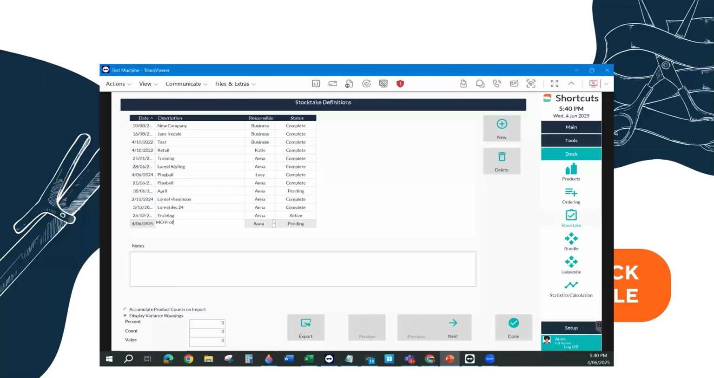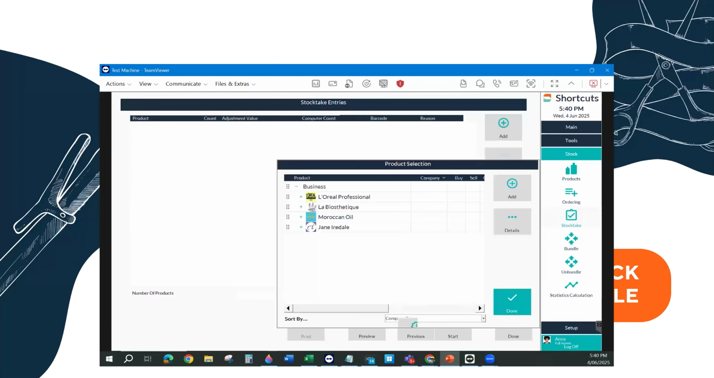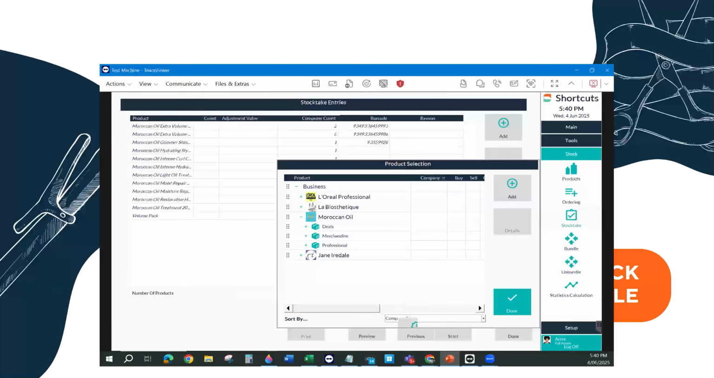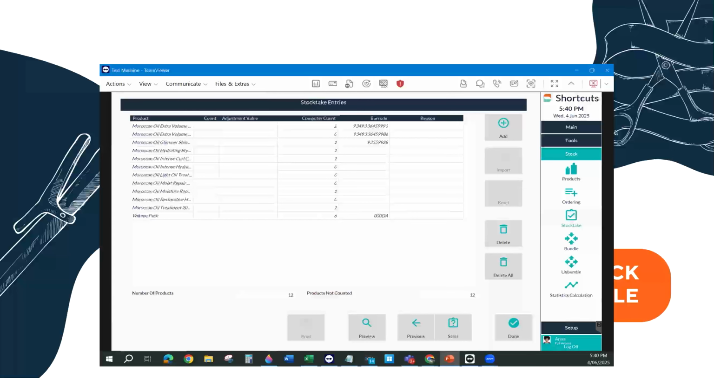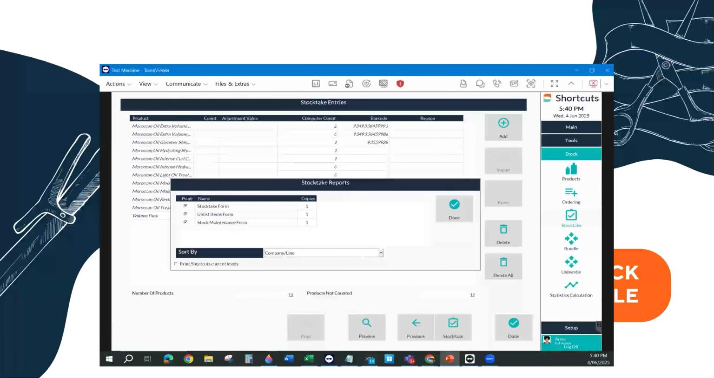So once we hit new and add our name here, we go next, and I need to add the products that I'm going to count. So I'm just going to come here and add this little range and press add. Done to close the window, and I'm ready to start. So I'll choose start, and I want to activate the stock take.